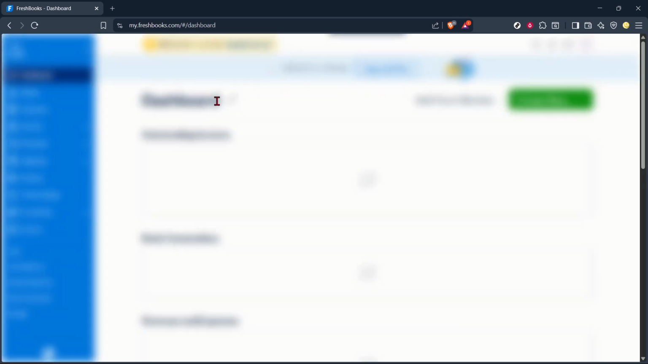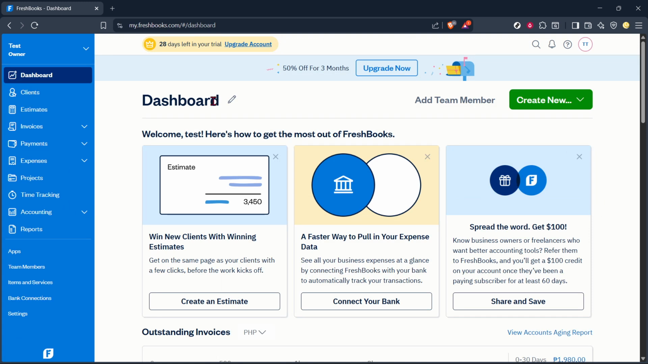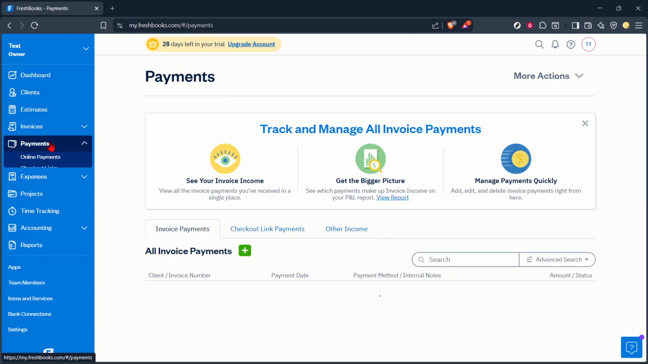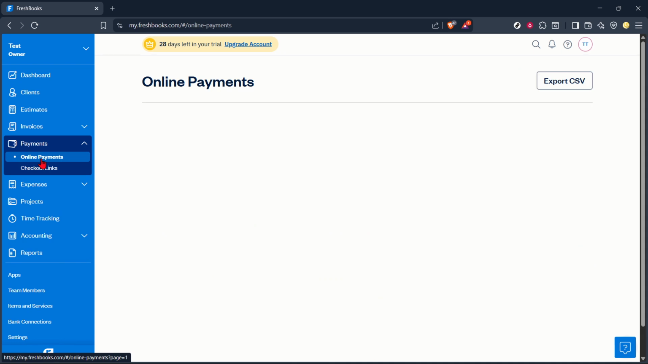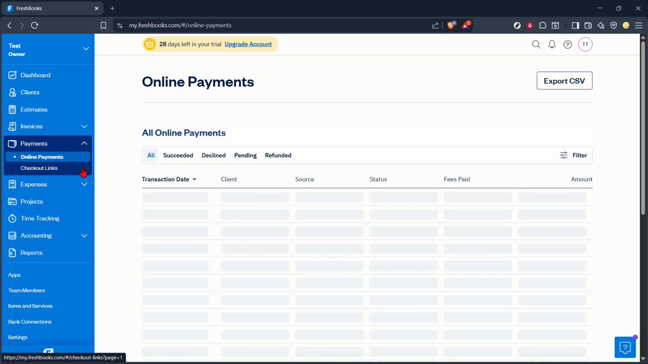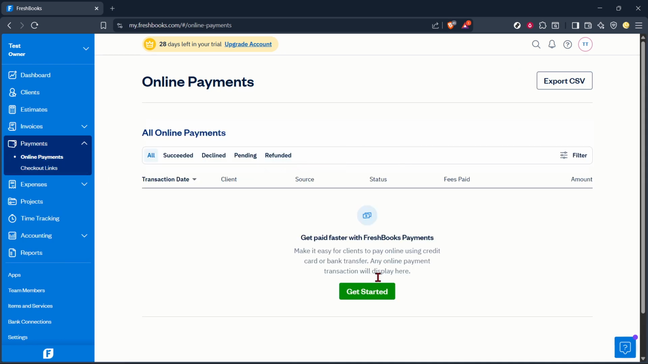After you've signed in and you're on the dashboard, head to the left-hand navigation and click Payments. This section is where you'll manage all things related to collecting money from clients. Inside Payments, switch to the Online Payments area. This is the hub for enabling payment options your clients can use directly from their invoices. Click Get Started to begin the setup.